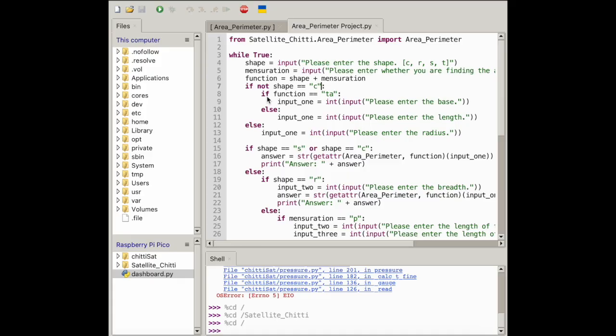So if we are asking for anything except the circle, and if the function is equal to TA, triangle area. If we are finding the triangle area, then we don't say length, we say the base and height. Okay, so this is a special exception, so that's why we need an if condition specifically for this. And then we ask input 1 equals int, convert the answer into an integer, input please enter the base. Okay, if it is not triangle area, then we are free to say please enter the length, because square, rectangle, triangle, perimeter, these all have a common term, that is length.